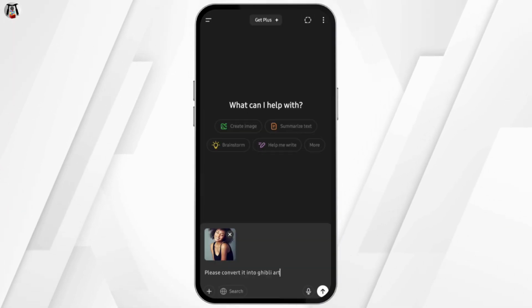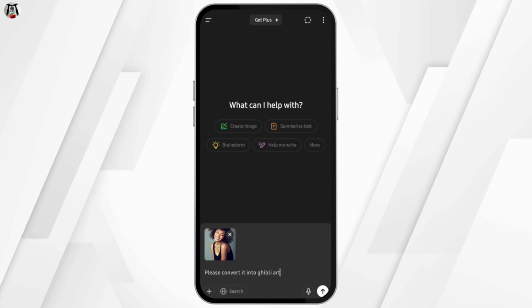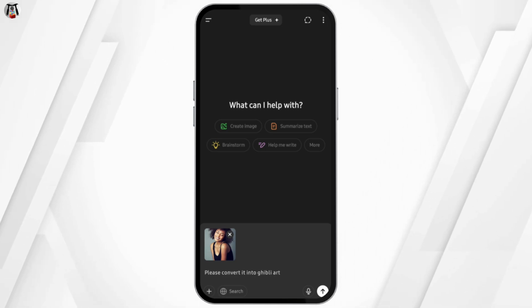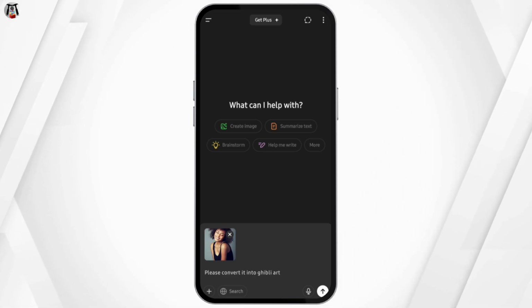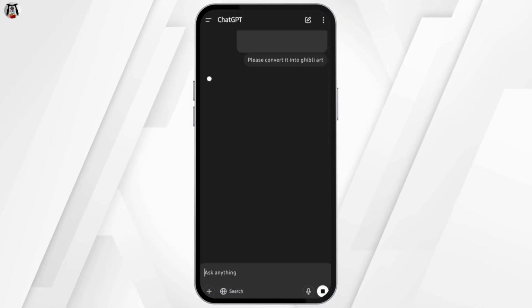Now, once you have selected the photo which you would like to convert onto Ghibli art, you have to command ChatGPT that please convert it into Ghibli art. Once done, tap on the send button.